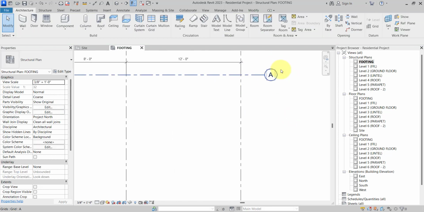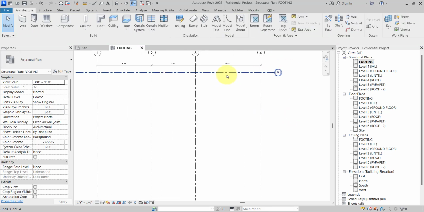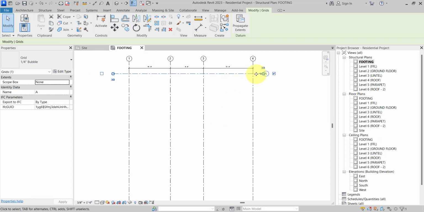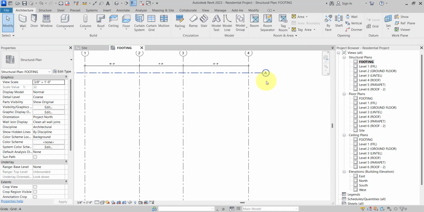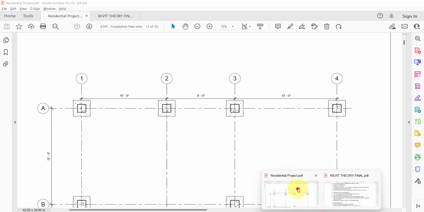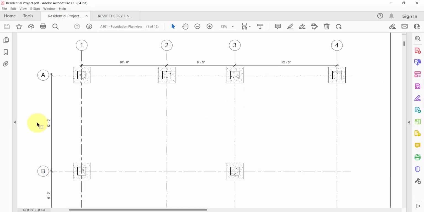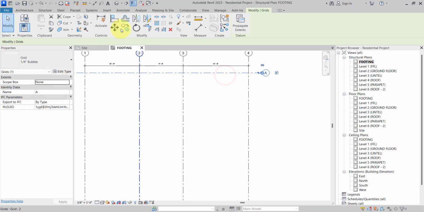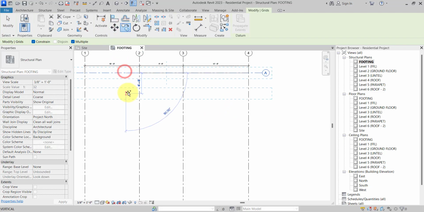Okay. Why am I changing the name? Because the moment I select this grid and copy, it will automatically create the copy with a specific distance, with a specific label like B, C, D, E, like that. Now here I am showing you a different approach. What is the distance between A and B? 12 feet. So I can select this grid, copy 12 feet, 12 Enter.